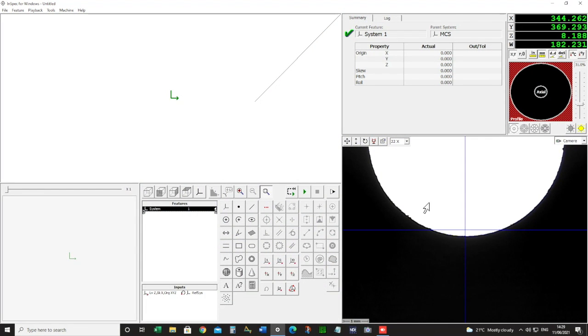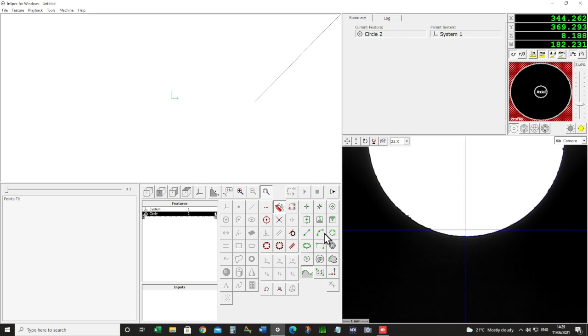So on screen here I have a circle, so I'm just going to measure this circle. I'm going to measure this actually as a closed spline, just following on from last time so we can actually see what we've got.